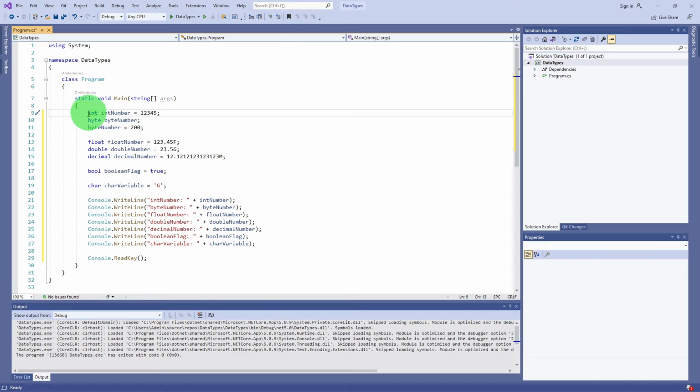If you see, in the beginning we have defined an int data type, and the variable name is int number, and the value has been assigned directly with an equal to sign. So this is called initializing the value while declaring it. And on the next line we have declared a byte type number, and the variable name is byte number, but we just put a semicolon after that and initialize it in the next line where we say byte number equal to 200. Remember that its maximum value can only be 255.